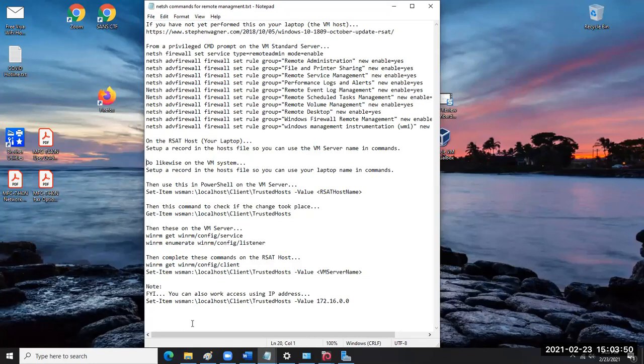So we're going to comment that out. Does everybody know what I mean by comment that out? Yeah. We're going to skip that step for now, so you don't have to do that right away. But then you're going to use this PowerShell command on the virtual machine. You're going to put in Set-Item WSMan:\localhost\Client\TrustedHosts -Value and then the RS host name.